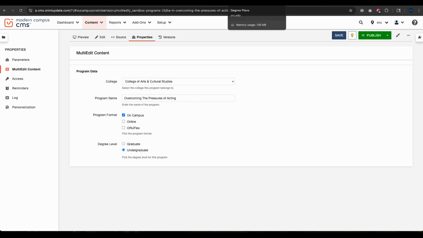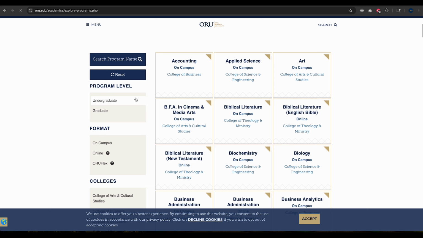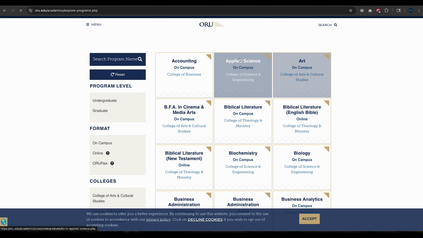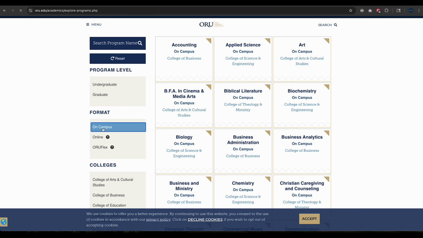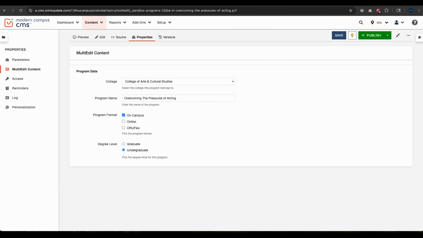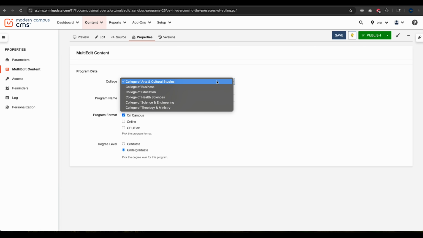To show you what I'm talking about real quick, we're going to go to the Programs page. This is the Explore Programs page. So how you populate this, like if you want it to show up for just on campus, this is where you do it. You do it in the multi-edit. So first thing is the college. What college is this a part of? You can just click the drop down and select your college.